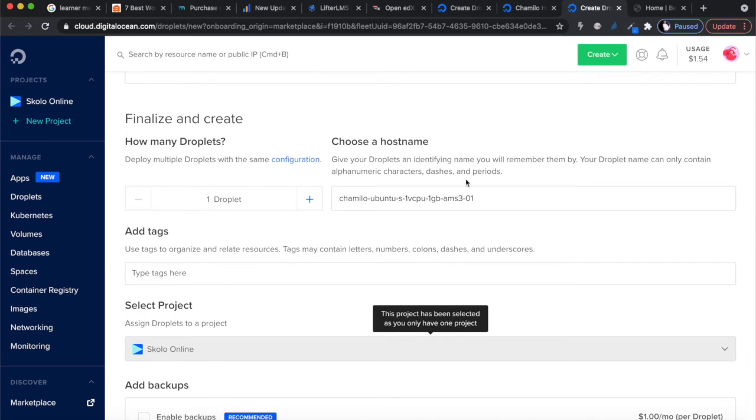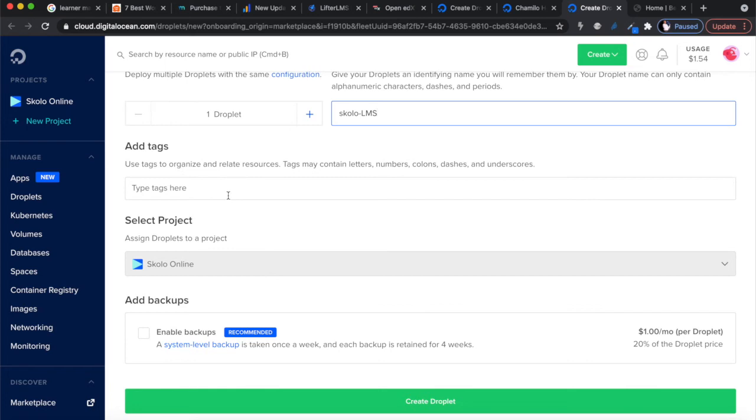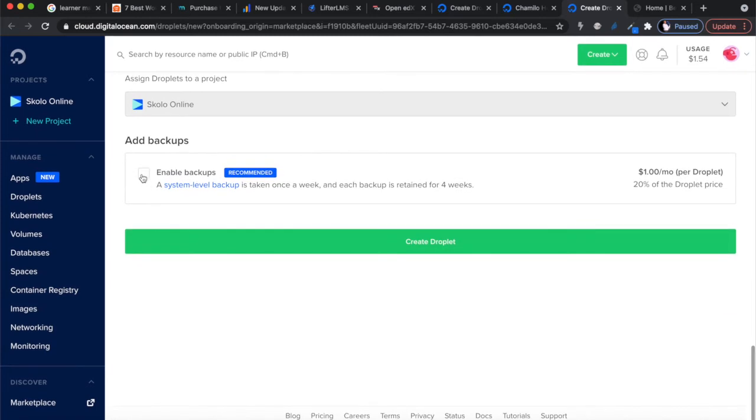And then after that, you have an option. Here is where you can give your droplet a name. I like to give it a unique name so I know what the droplet is called. So I'm going to call it Skolo LMS. Like that. All right, and you can have tags in there. This is if you have a lot of droplets to identify them, and you have a project. If you want backups of the thing, this is very, very important if you're doing this for a client, especially. And if this was a serious project, I would definitely pick the backup option. Even though it's like an extra $1 a month, it is worth it.